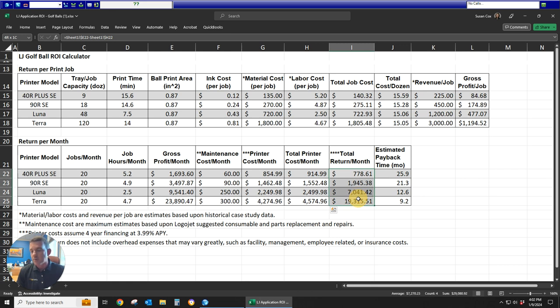And if we take that total return per month and estimate that that would go back into the cost of the printer, we get an estimated payback time in months. So ranging from 9 months for the Terra because of the sheer volume and speed of the Terra to 26 months for the 40R Plus SE.